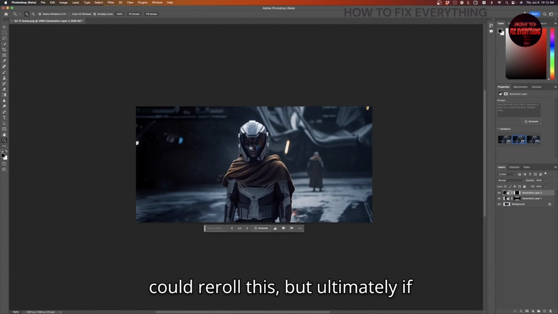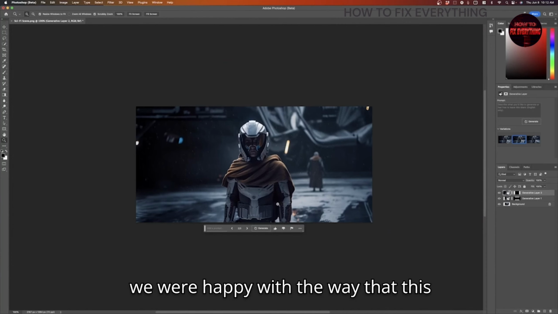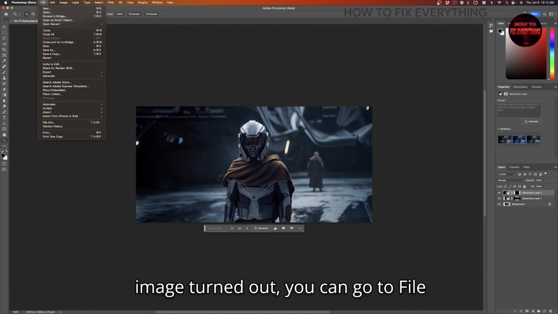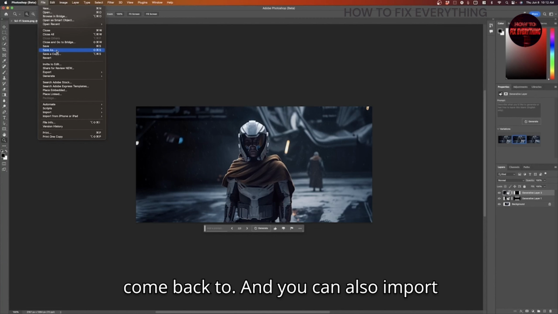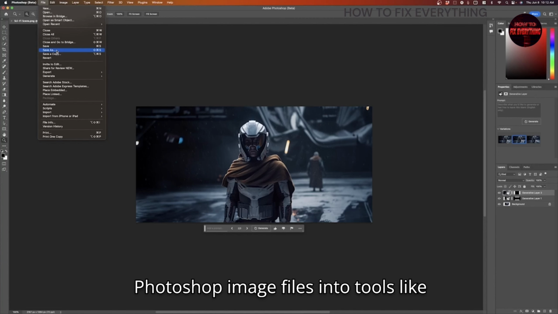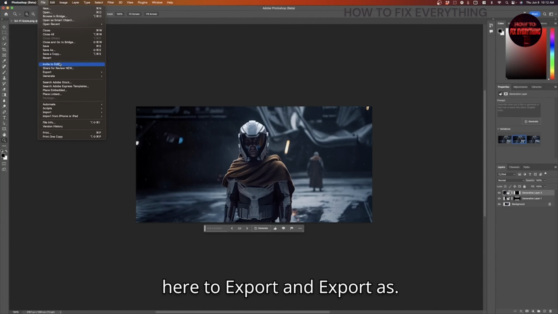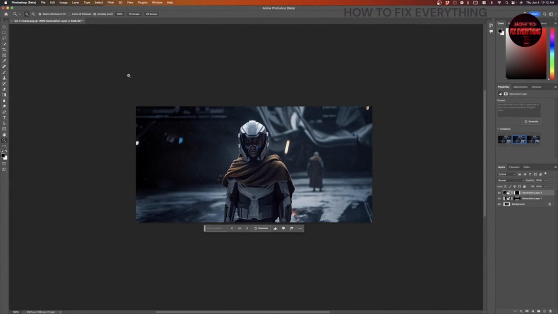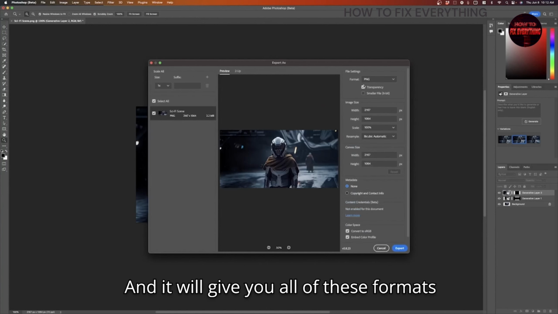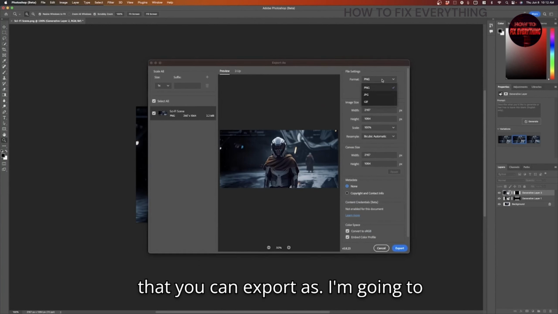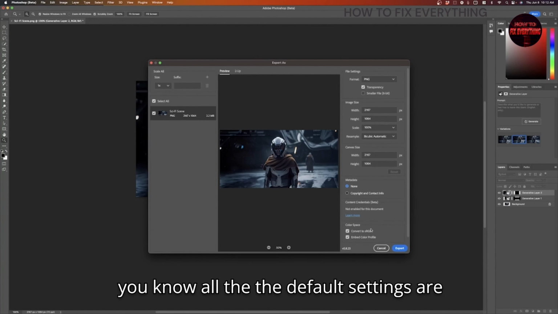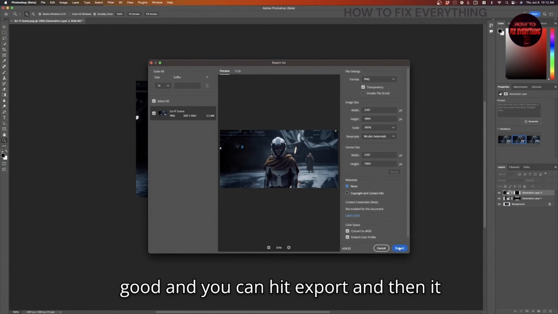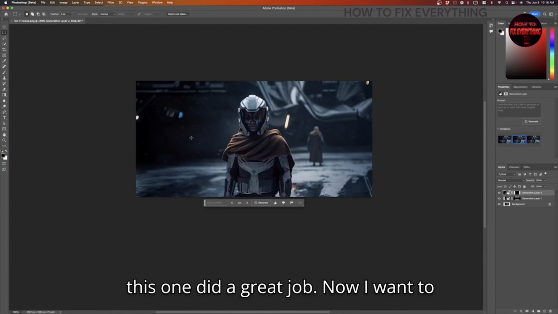We could re-roll this. But ultimately, if we were happy with the way that this image turned out, you can go to File, and you can save as, and you could save it as a Photoshop format that you can come back to. And you can also import Photoshop image files into tools like After Effects, or you can simply go over here to Export and Export As. And it will give you all of these formats that you can export as. I'm going to select PNG. It's a pretty good quality format. And all the default settings are good. And you can hit Export, and then it would save it to your computer. Cool. So this one did a great job.